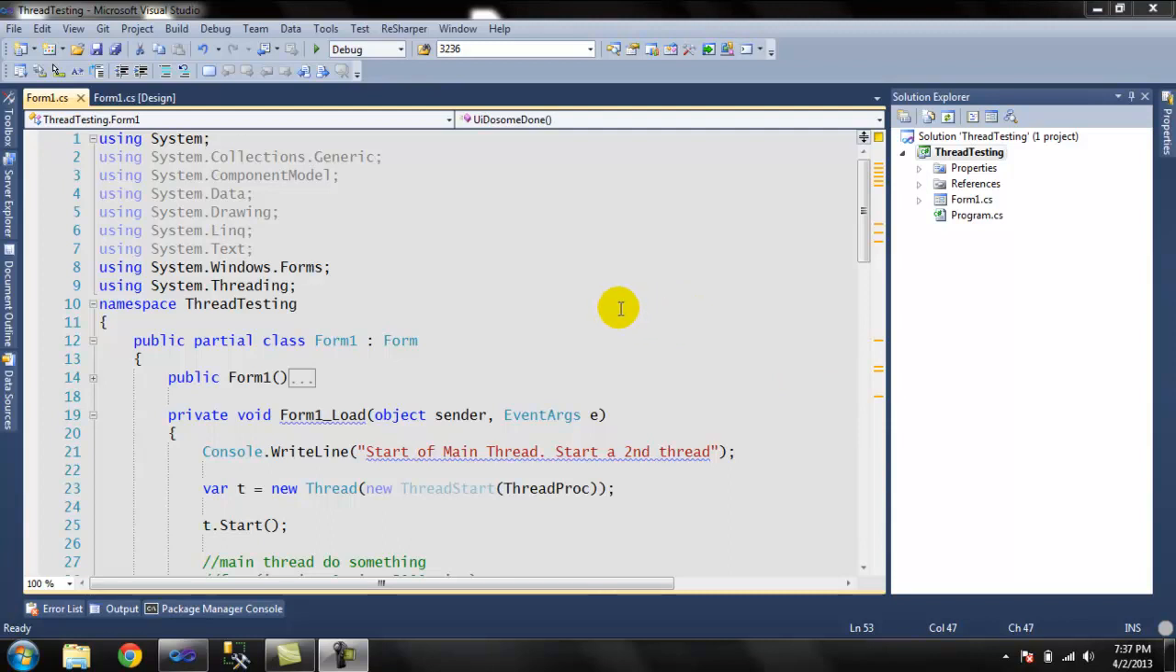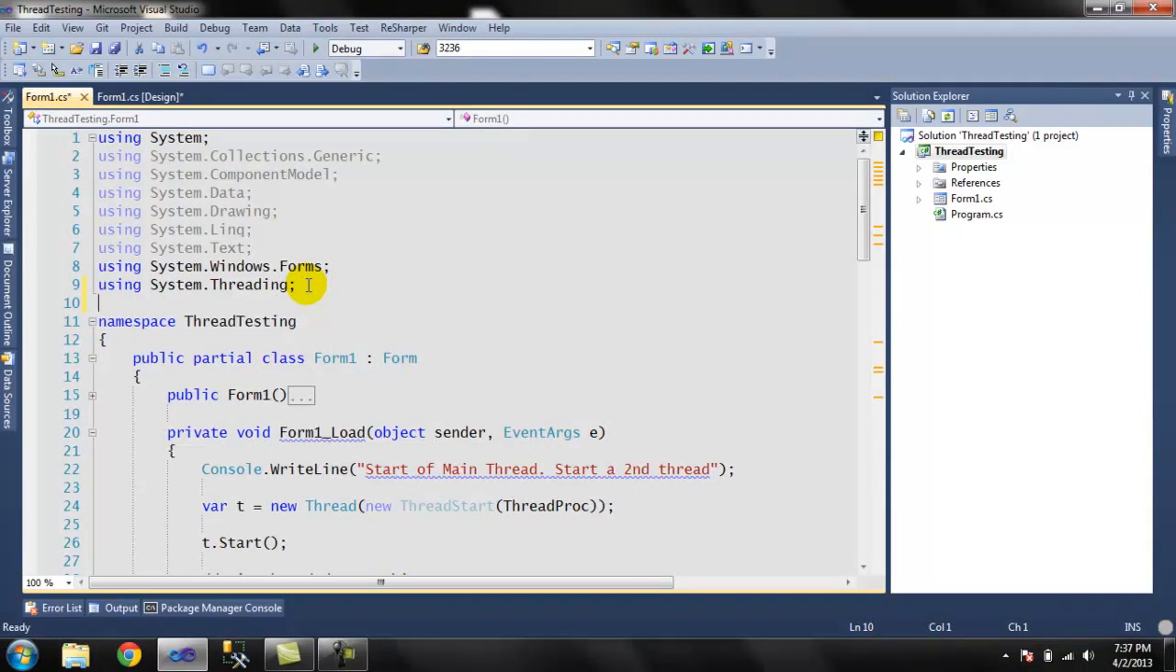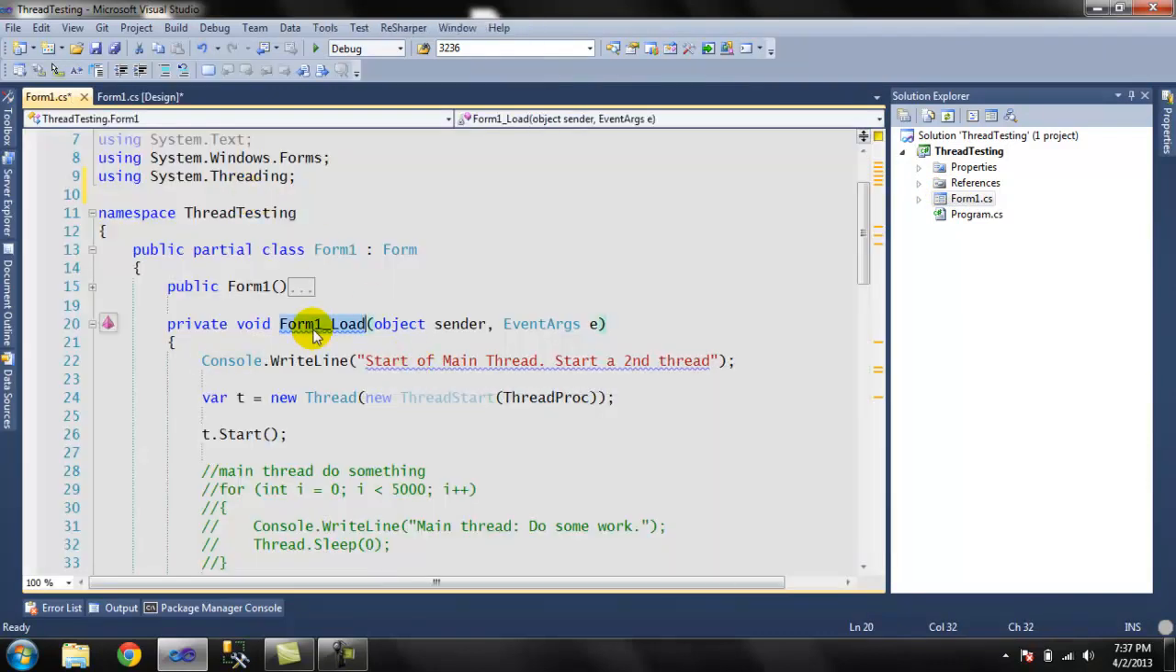This is a short video about how you can start using the threading namespace system, as you can see. On this tutorial, if you want to follow along, make sure you have a Windows Forms application from the templates when you create a project. Right after that, just double click on your form and it will take you to the load event.